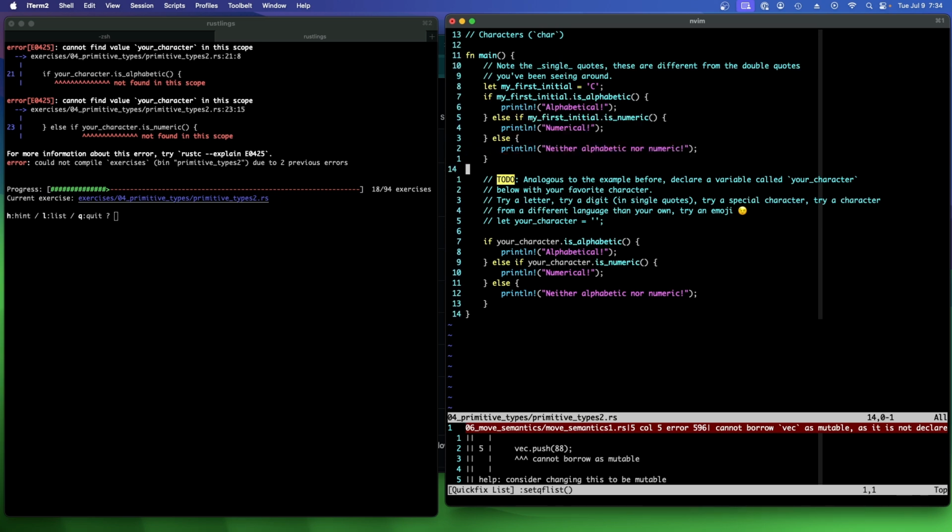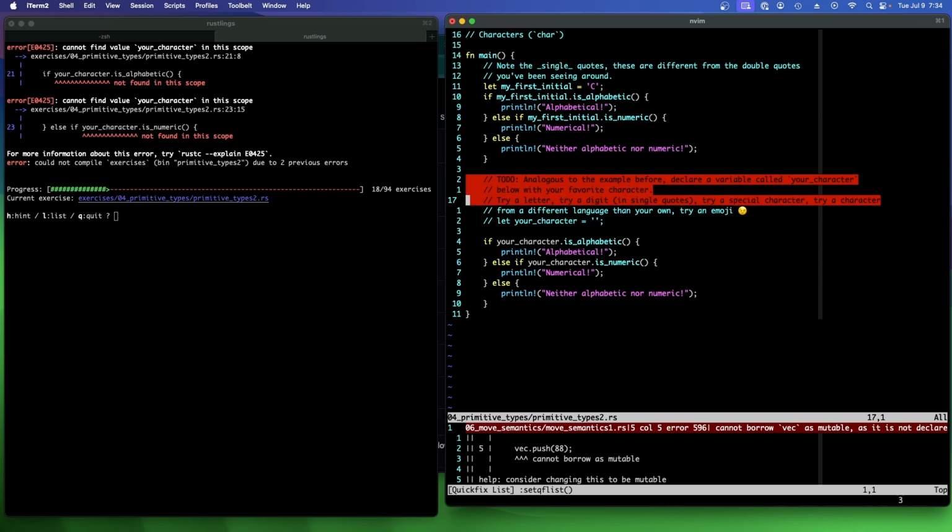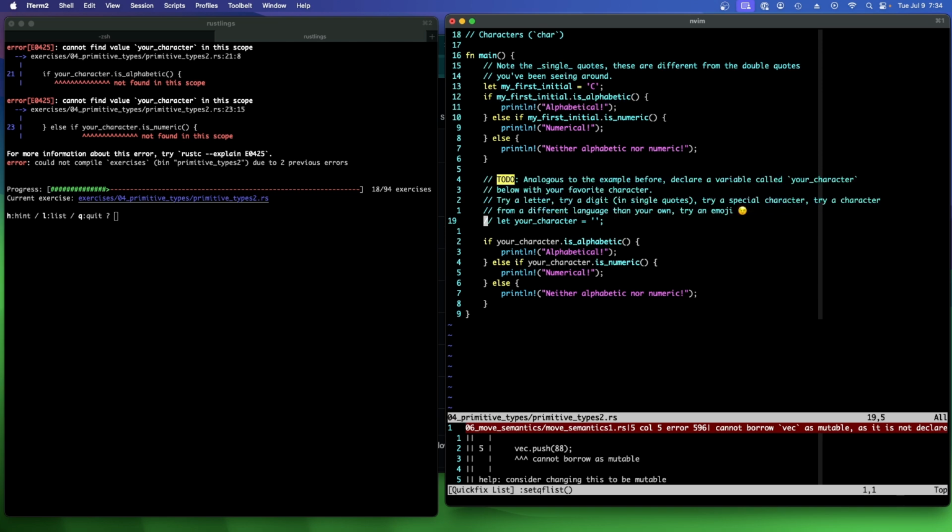Okay. To do. Analogous to the example before, declare a variable called your character below with your favorite character. Try a letter, try a digit, try a special character, try a character from a different language than your own, try an emoji. Okay. So I just got to put a character in here. Let's pick G.